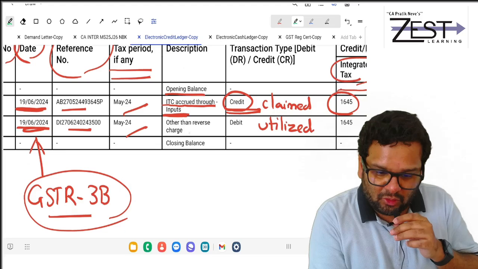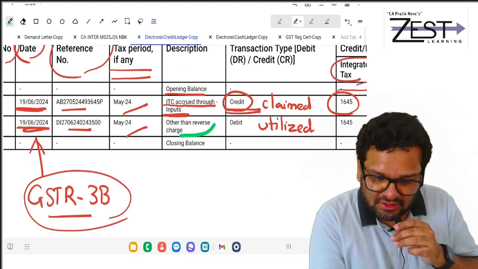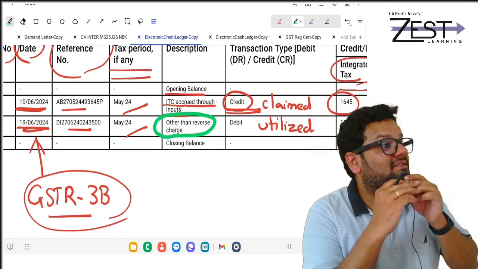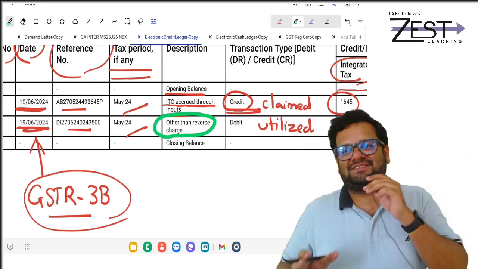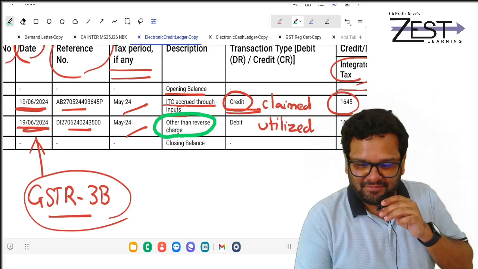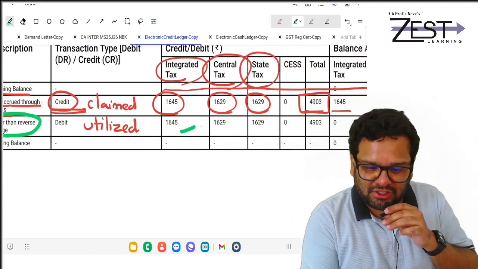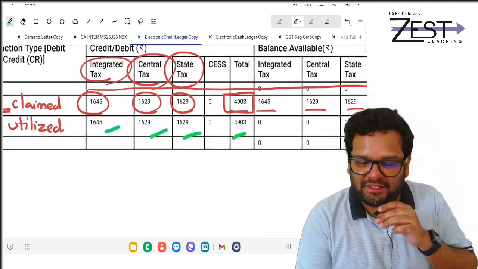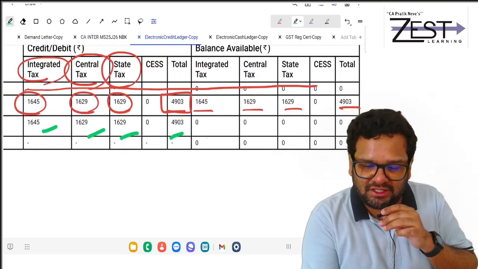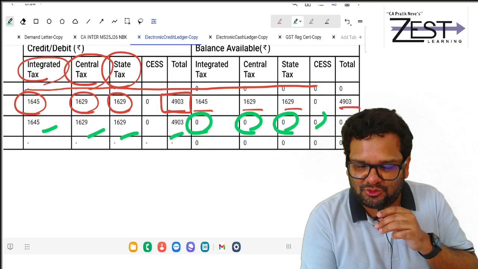Okay, now how did I use it? For what did I use it? For paying output tax other than reverse charge. Agreed? See, I used it completely. So this month's closing is again 0.